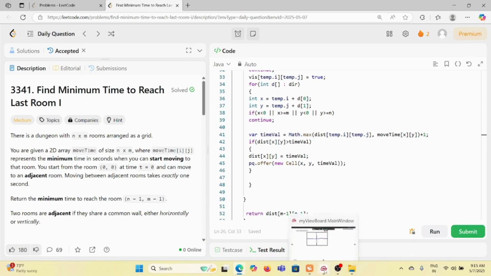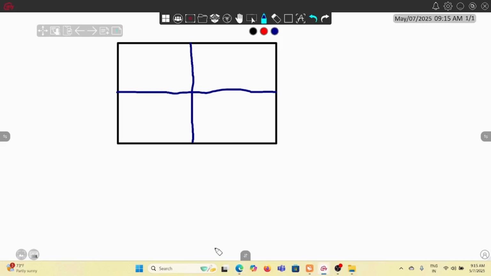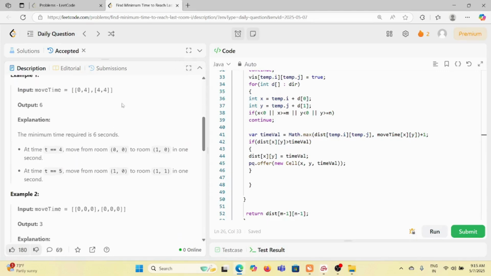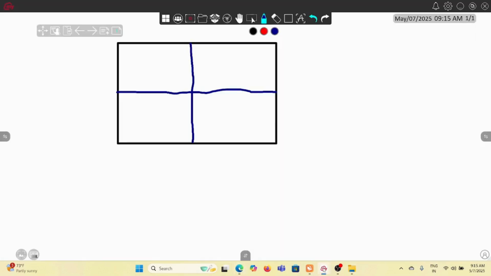We can take an example here. For example, in the question itself we have been given this one, 0 4 4 4. So we will take this example. We can put it here, 0 and 4, and this is 4 and this is 4. Now we have to start from this cell. Every time we have to start from the very first cell, and we have to reach this rightmost bottom cell.